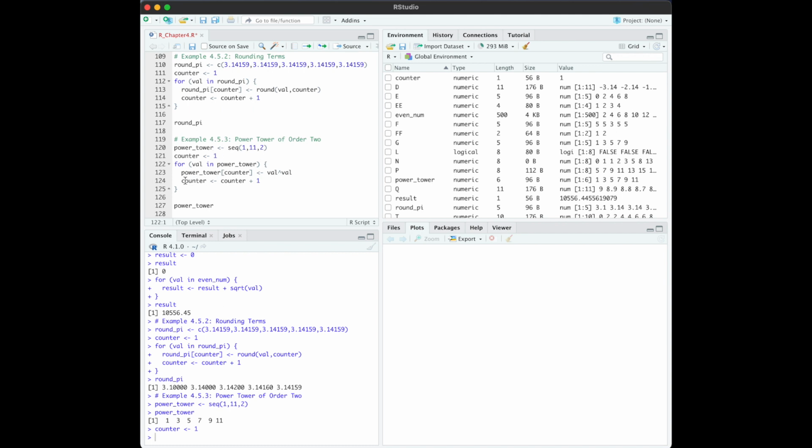Then in each cycle of this for loop, it's going to take Power Tower. It's going to do a similar thing to what we did up here, where it's going to take the element specified by counter. So the first time it's going to take the first element, and then it's going to set that to val to the power of that value, right? So for the first one, this is going to take 1 to the power of 1. It's just going to be 1.